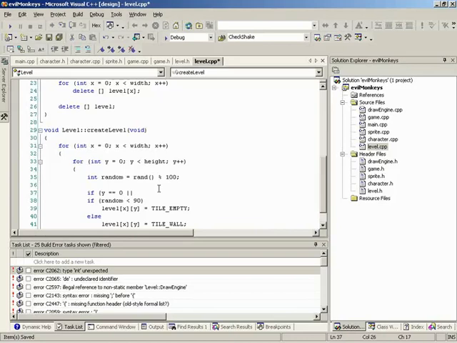If our y equals 0, or our y equals the bottommost row, which is height minus 1, because we're 0 based. Or x equals 0, which is our leftmost, or x equals width minus 1.